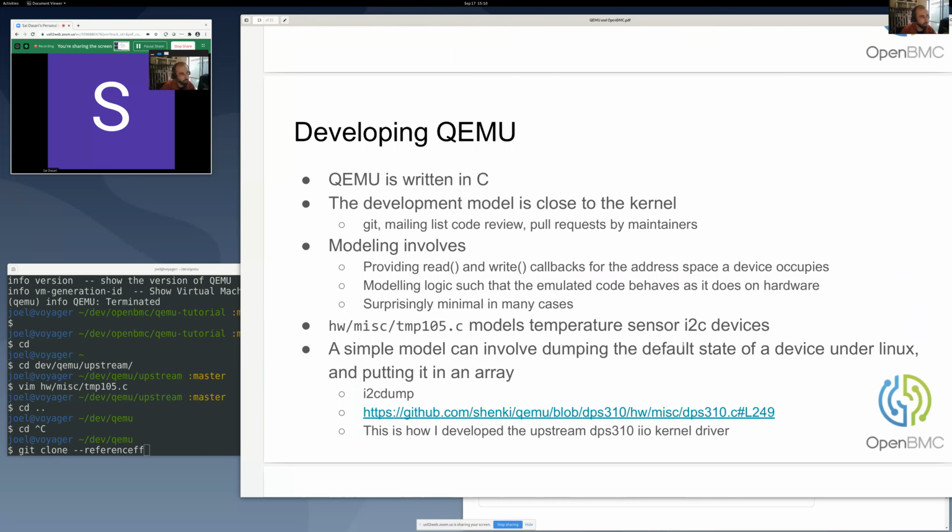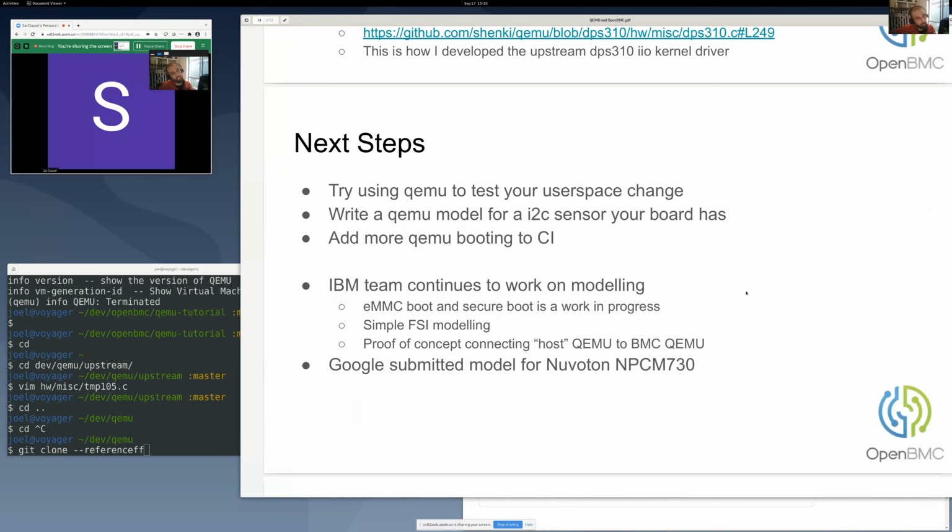Are there any questions about developing in QEMU? No? All right, so I've got a bit of a summary slide here. What are the next steps in QEMU and OpenBMC land? For everyone who's listening to this talk, I'd like you to jump in there and try to use QEMU to test your next user space change, whether you're building a full image and booting that, or SCPing the binary for the application that you've modified in there. Give that a go.